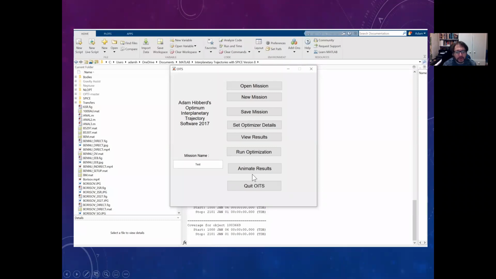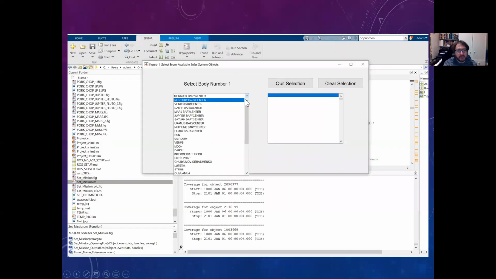You type run_OITS at the command line, and you get this menu. As you can see, there are various choices: open mission, new mission, save mission, etc., and a default mission name of test. Now we want to start a new mission. So obviously enough, we select new mission.